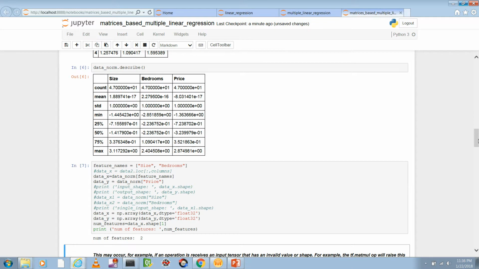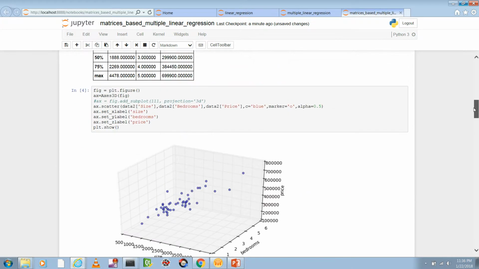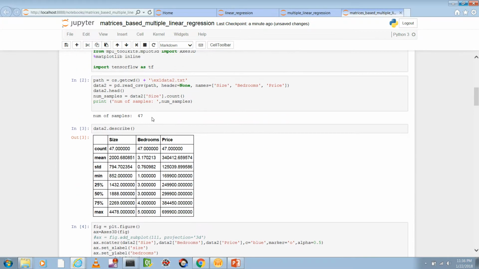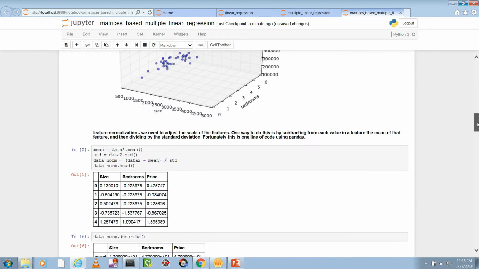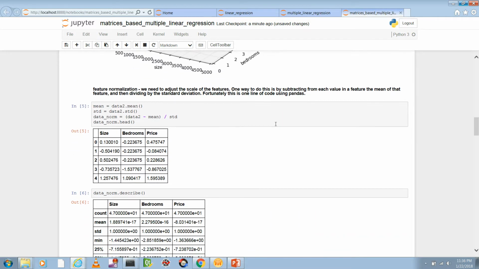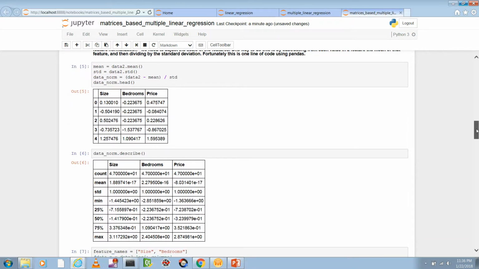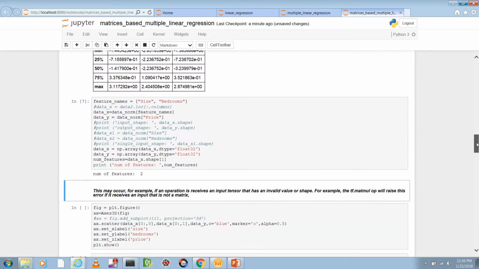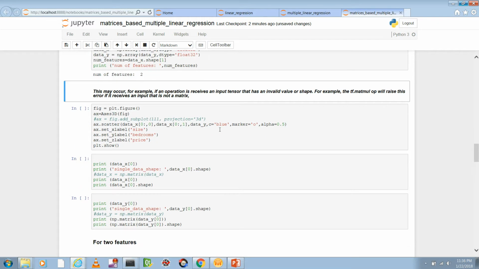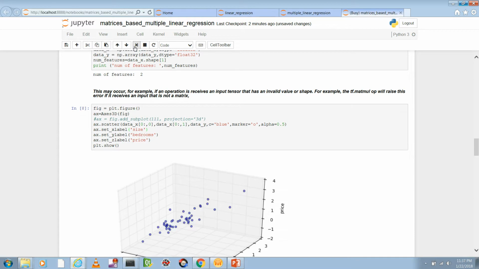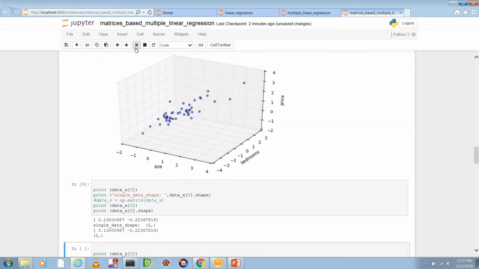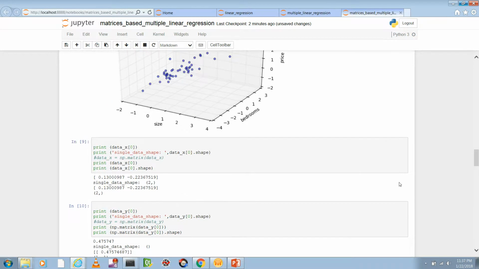One thing to note here is that the number of samples we have is 47, and each sample has two features. So there are two inputs, size and bedrooms. The number of inputs for each sample is the number of features, which is 2. Oh, this is the same plot. Forget about this one now.